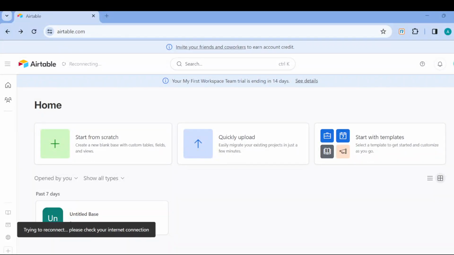How to group records in Airtable. Hello friends, welcome to another tutorial. In this tutorial, you'll be learning how you can group records in Airtable, so kindly watch till the end.